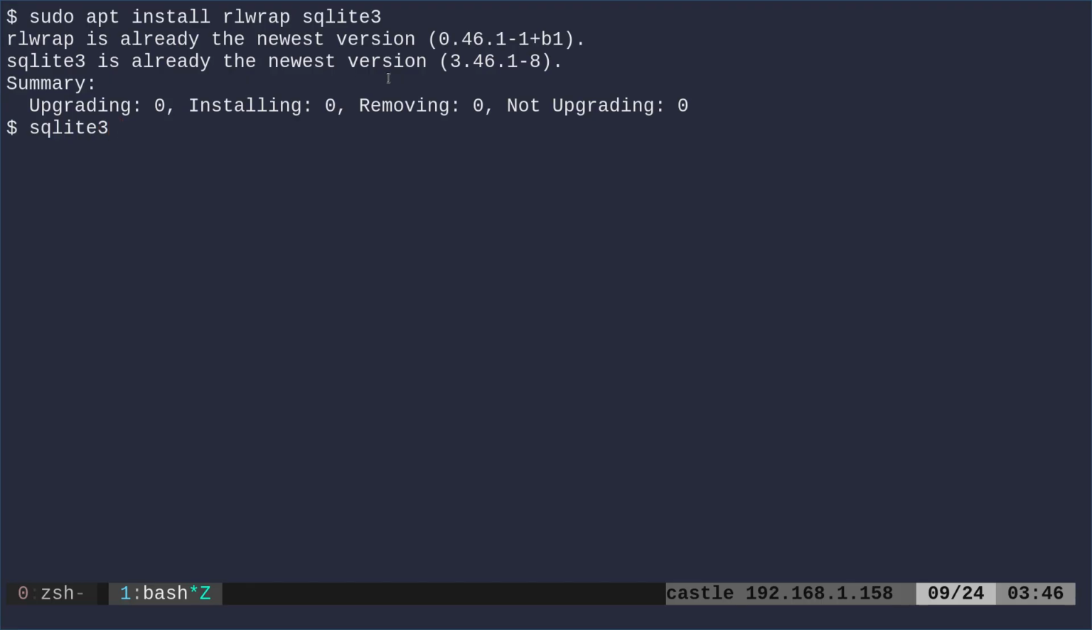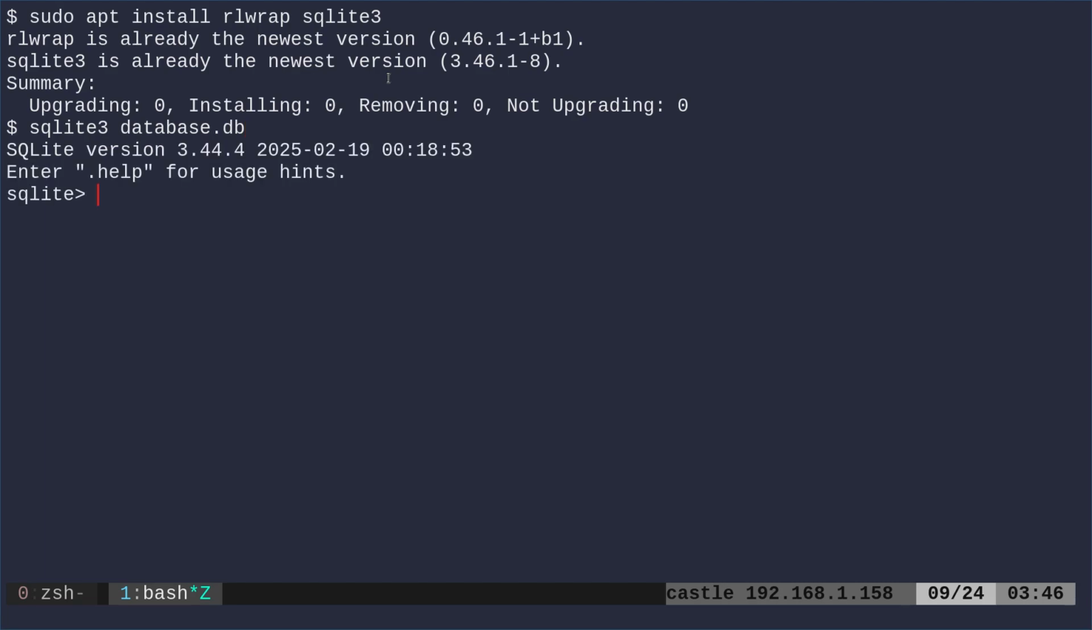SQLite3 and give it a database name, like database dot, and the extension doesn't matter. Sometimes they'll call them DB, sometimes they'll say SQLite or SQLite3 or something like that. The extension does not matter. But we just basically created a database, but there's nothing in it.